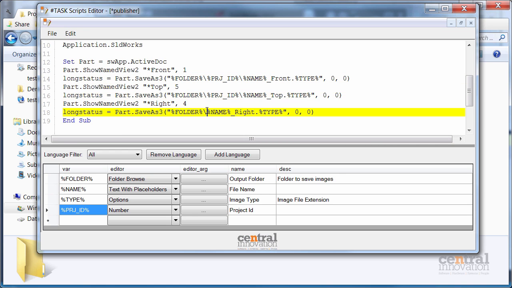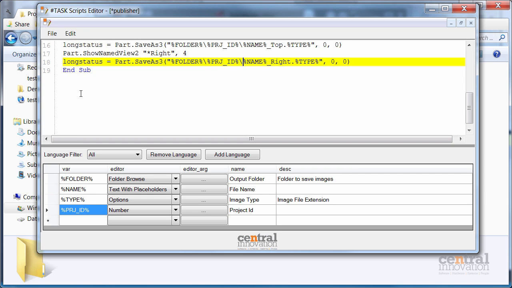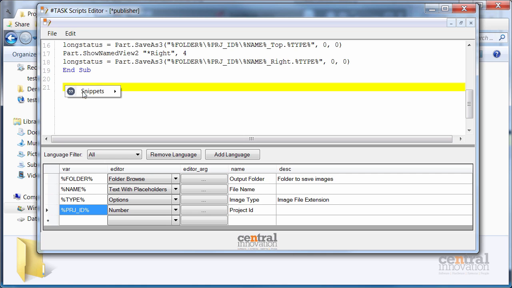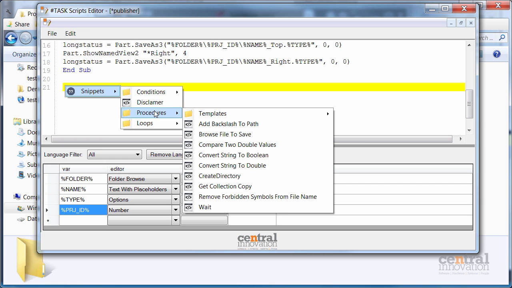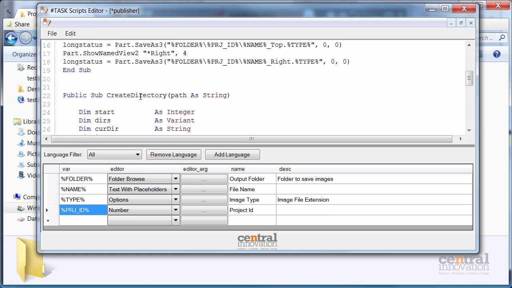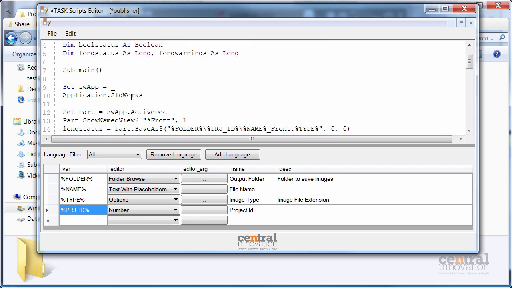I also want to let my script create a folder if it does not exist. Fortunately, Tusk provides a library of code snippets which are available from the context menu. I can select a snippet from the library, and this will bring the code into my macro. Finally, I need to call this function to create a folder if needed before images are saved.